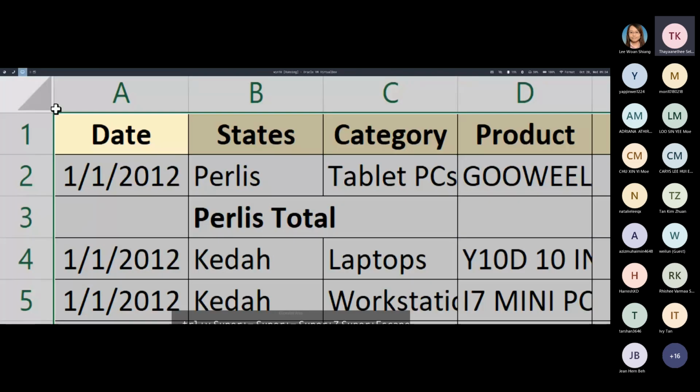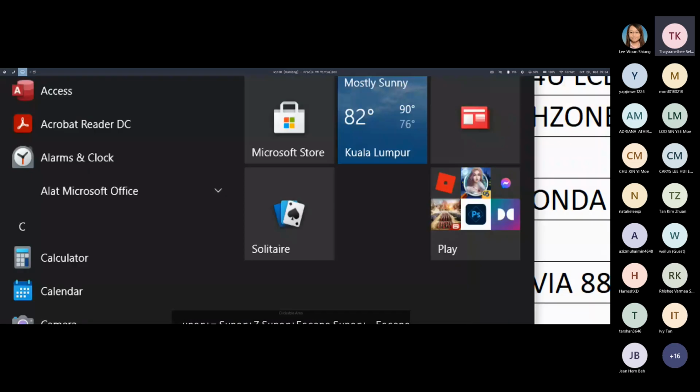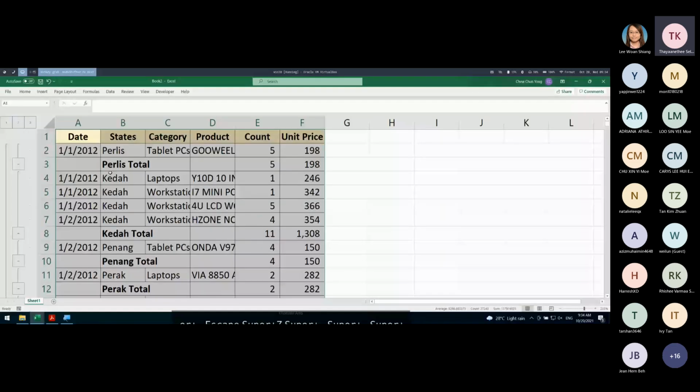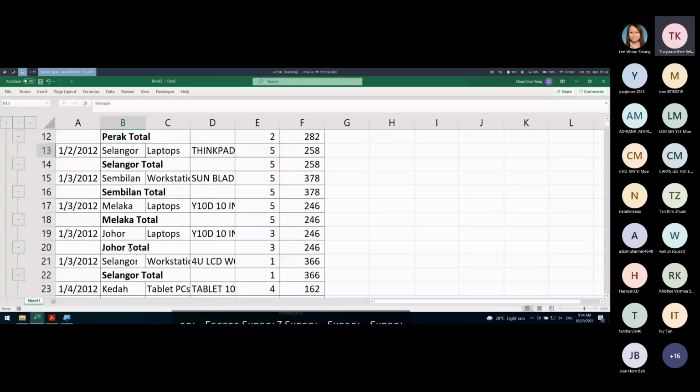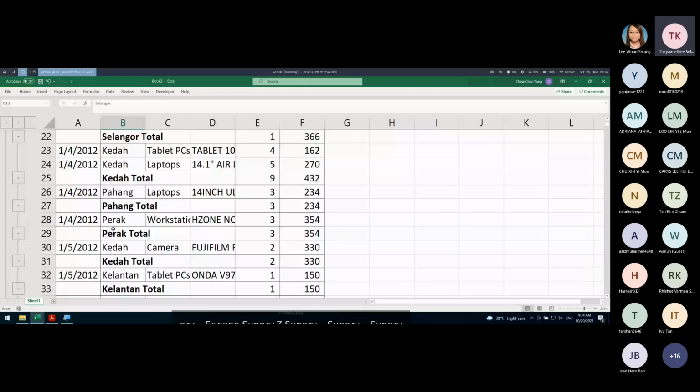Okay, done. Right, so you can see that every time there is a change in the data, like Perlis changes to Kedah, Kedah changes to Penang, Penang changes back to Perak, Perak to Selangor, and so on, it inserts a total. It is not inserting a total for Penang, Kedah, and so on. You see Kedah is here, Kedah appears earlier also, right?